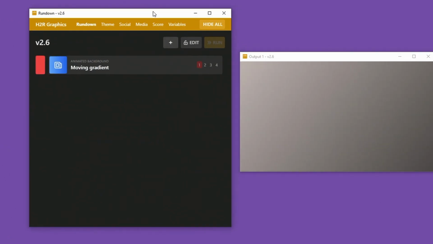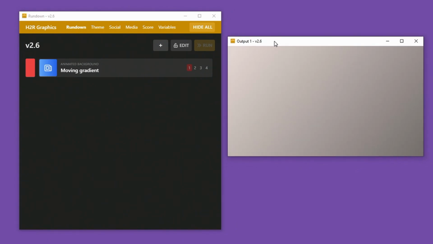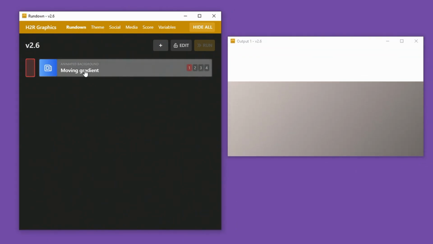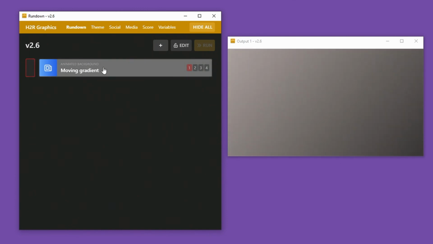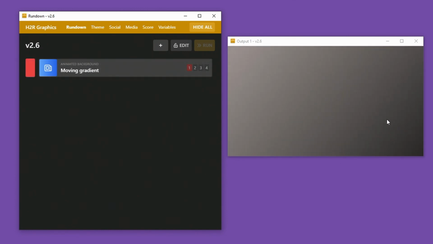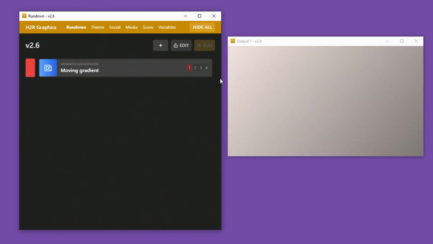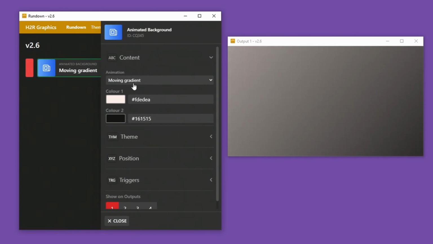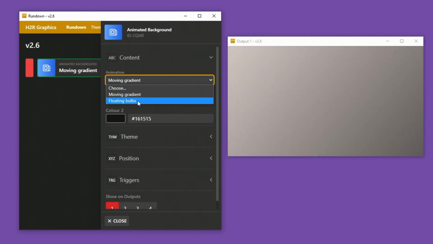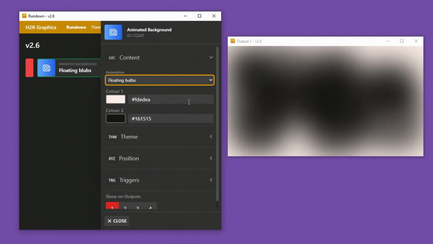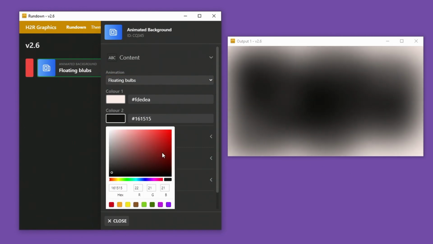I have one running here on my output. You can see here as I show it, it's quite subtle, but there's this dark shade and a light shade up here and they're slowly moving between each other. And if I go into edit mode here, you'll see that there are a couple of options. One is the type of animation. Currently there's only two, but we'll probably add more in the future. So this is a floating bulbs one. Now, I have set it to black and white basically, so you can really see what it looks like.